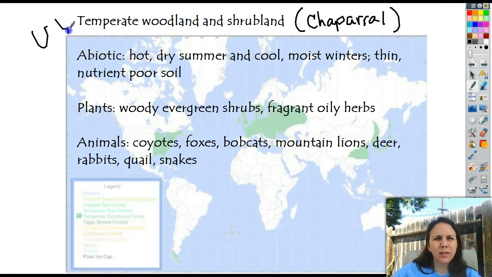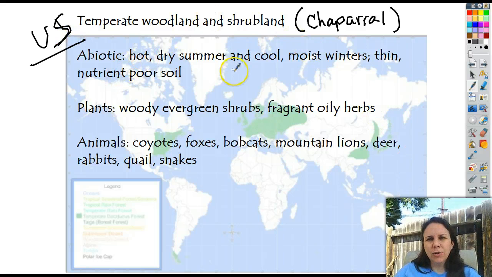This is us. We have hot, dry summers. Cool, moist winters. Thin, nutrient-poor soil. Plants: a lot of woody, evergreen shrubs and fragrant, oily herbs.